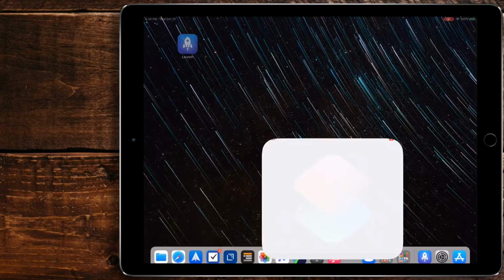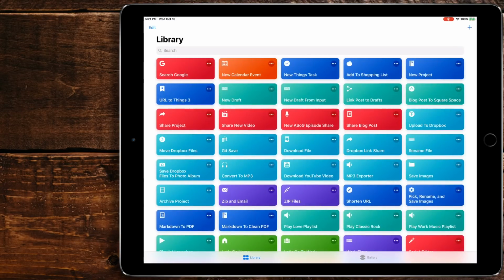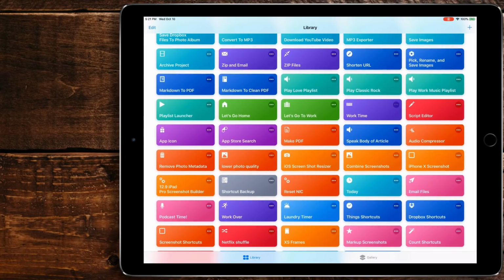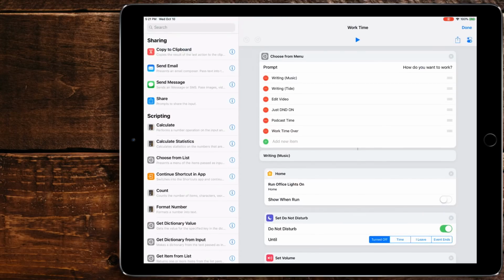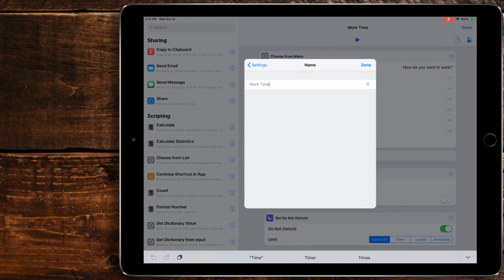The other thing we're going to need is a shortcut, a shortcut that we want to run at a specific time or a specific location. I'm just going to use my work time one. You can use a morning shortcut. You can use a bedtime shortcut. You can use whatever shortcut you want to use. But personally, I'm just going to use this work time one right here, and I'm going to go ahead and copy the name of that, or you could just remember what the name is.